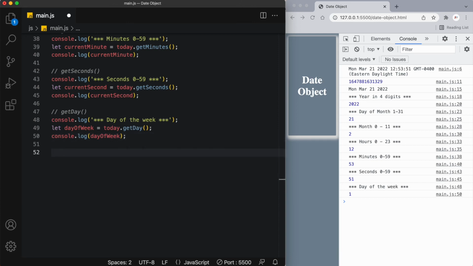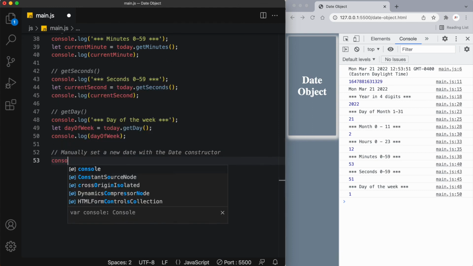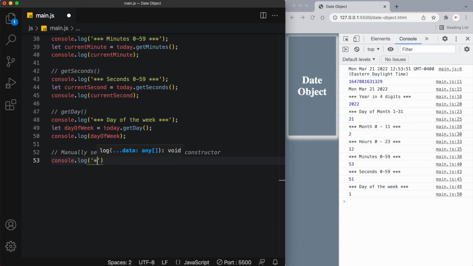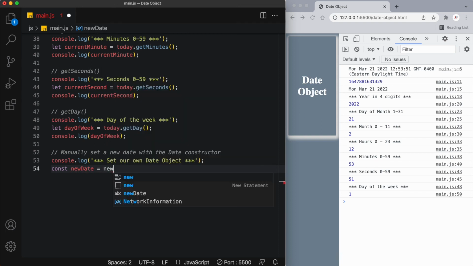So far we've been dealing with the Date constructor, and it's been using our computer's clock to generate this time. We can actually manually set a new date as well using this Date constructor. So let's have a look at how we would manually do this. So now I'm going to create a new variable called newDate, and I'll set it as a constant since I don't expect this to change. newDate equals new, again I'm using the new keyword, and the Date constructor.